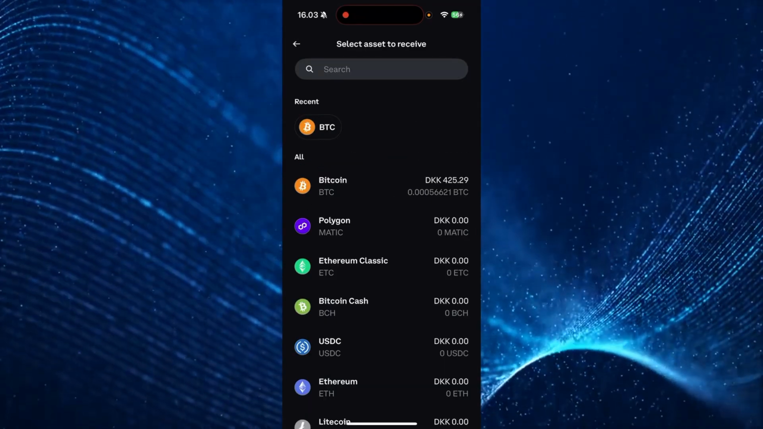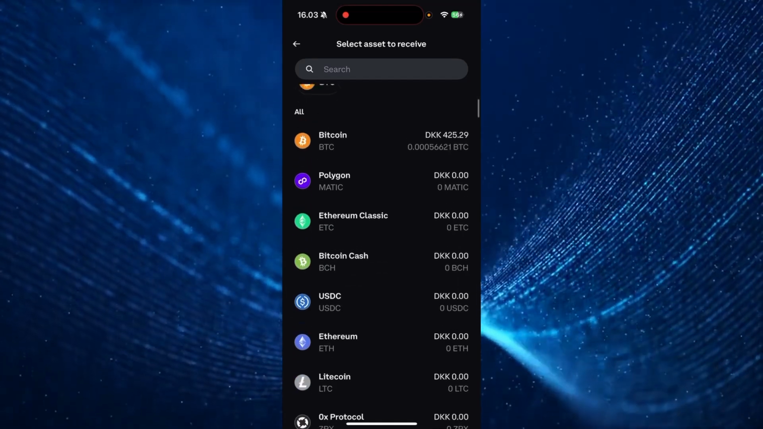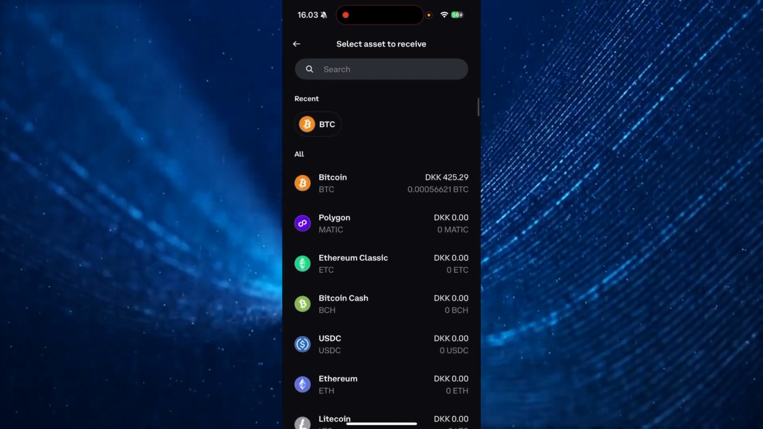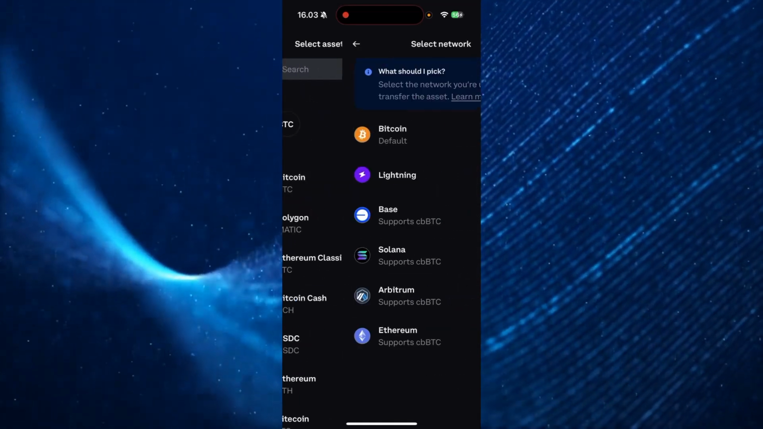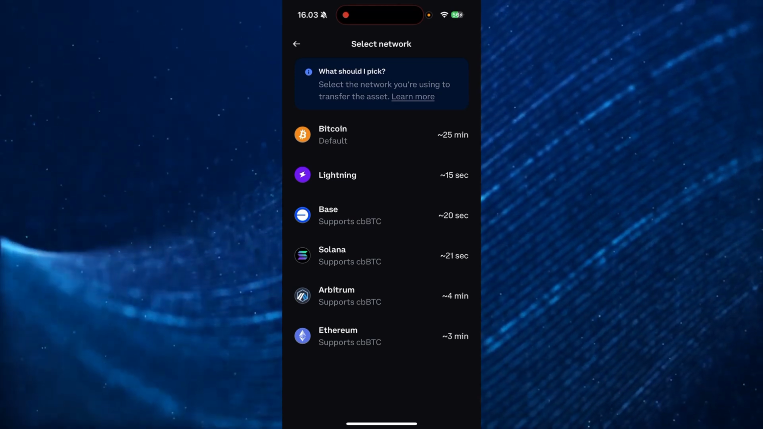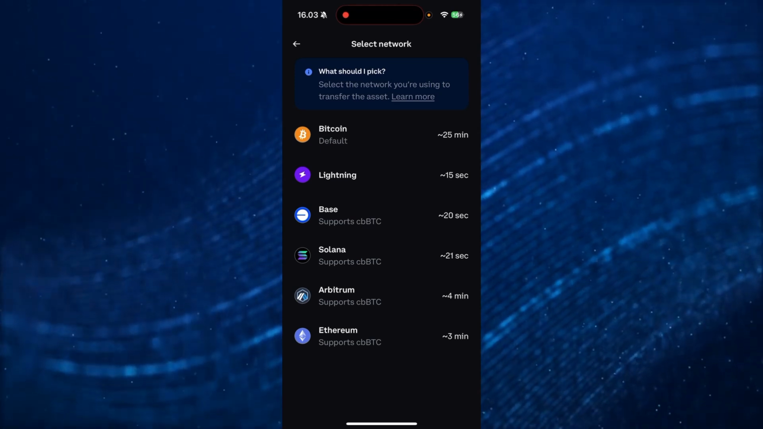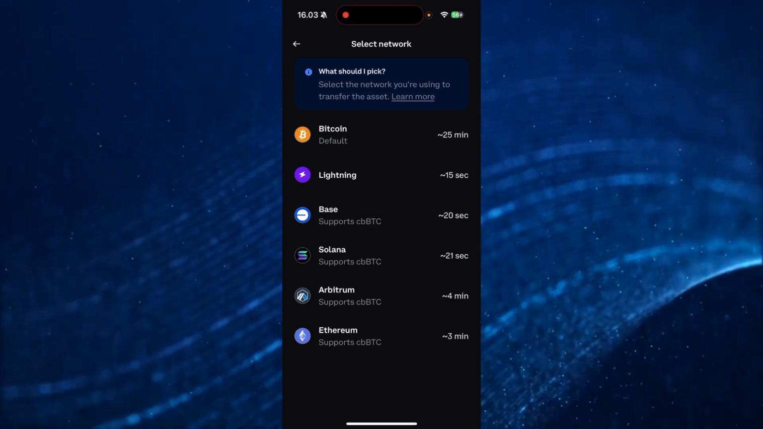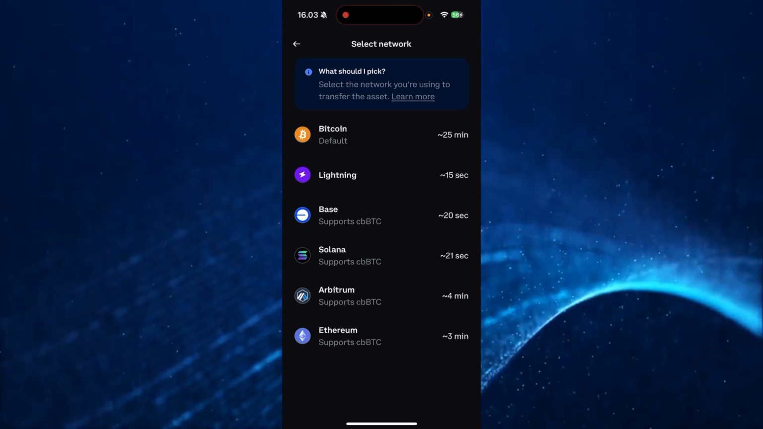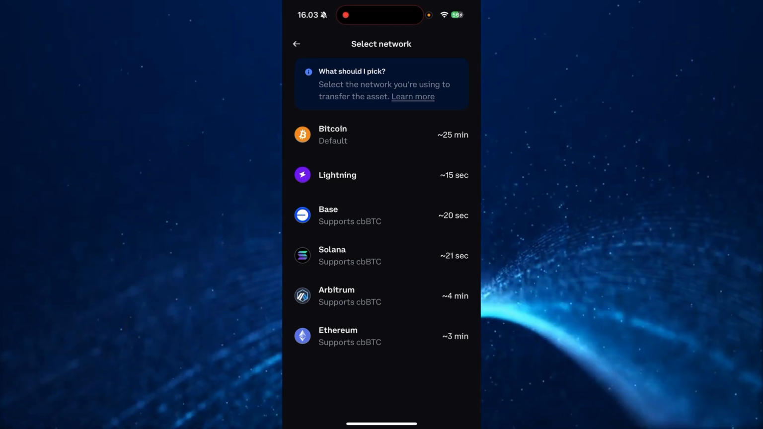Then from here, you will see a list of all these cryptocurrencies, and to find the Bitcoin wallet, you need to click Bitcoin. Now from here, you'll need to select a network, and it's very important that you choose the correct network. All of these will be different wallet addresses, so you need to choose the correct one.